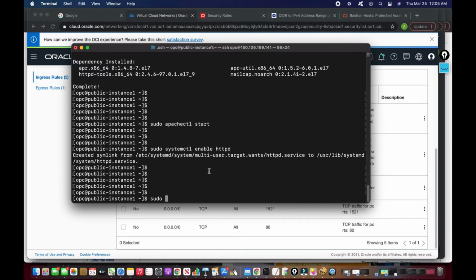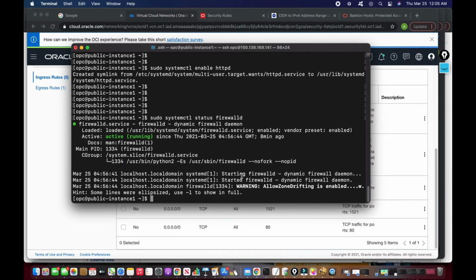Okay, so the command is sudo systemctl status firewalld. Yes, you can see that it is enabled, and the vendor preset is enabled. So the firewall is enabled right now. What I am going to do is disable it and then stop it.